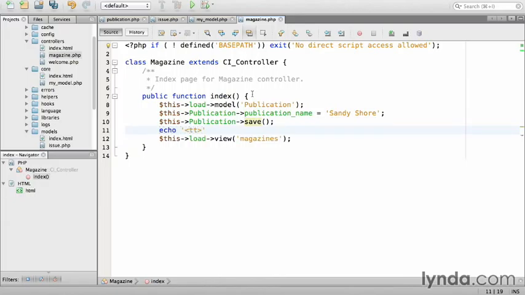Let's see the result by dumping the model. Echo tt pre, var_export $this->publication, true. I'll close the pre and the tt.